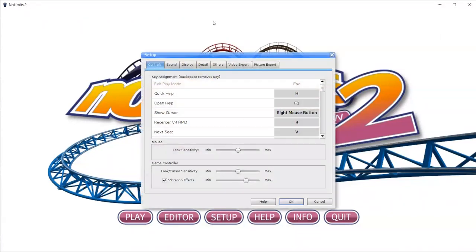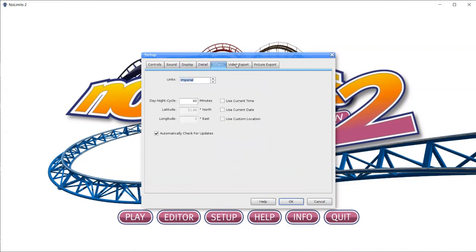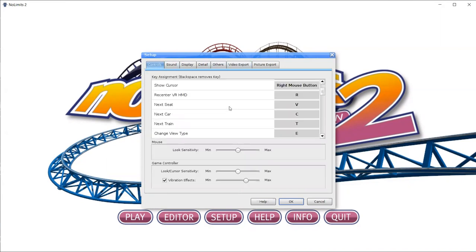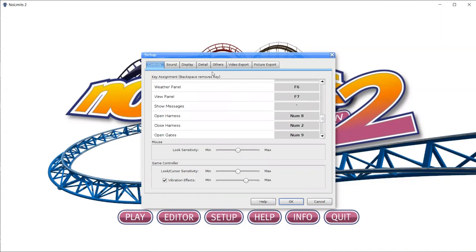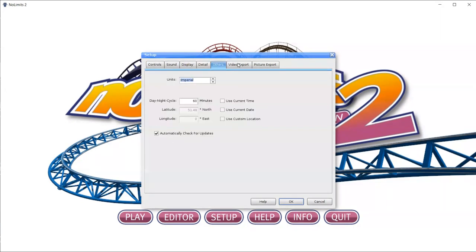options are available there. We have control, sound, display. Display might help. You can do borderless windows and full screen mode. I got it to work. There are other options available, but I don't think those will matter too much for this presentation.